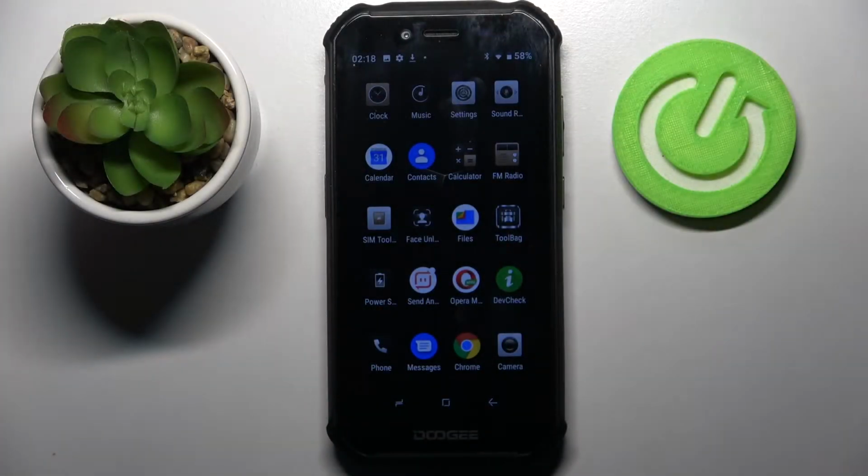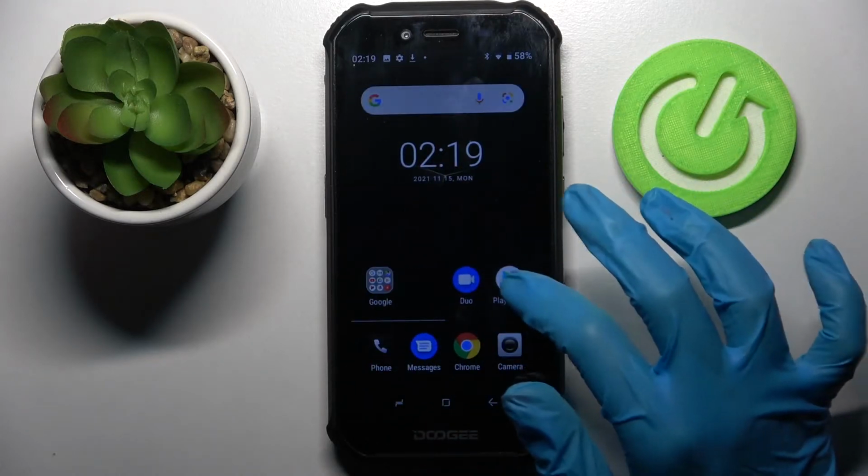Hi! In front of me is DOOGEE S40 and today I would like to show you how you can download and apply Apple Layout on this smartphone.